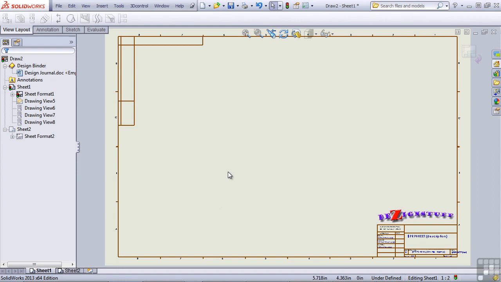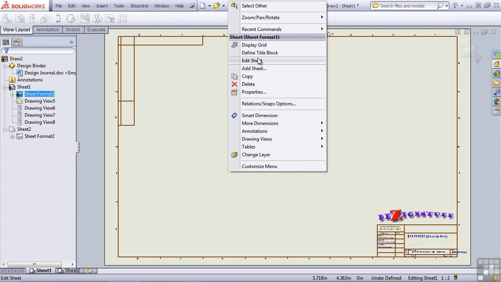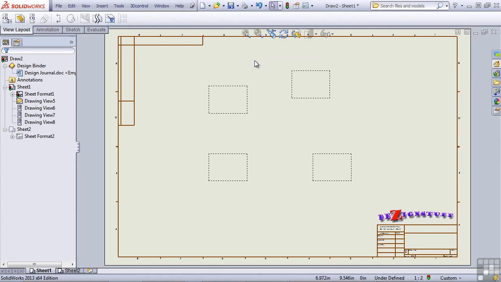Now we can exit the format by right-clicking and selecting Edit Sheet. This brings us back out onto the sheet. When we're on the sheet, we cannot edit the format. We cannot move the lines. We cannot select the text. We cannot move the logo. So again, you can think of the format as being an underlay under the clear drawing sheet.